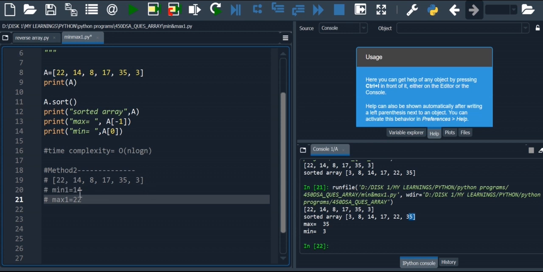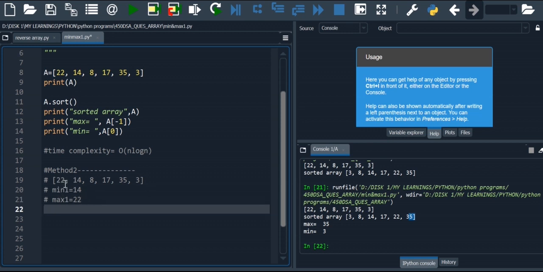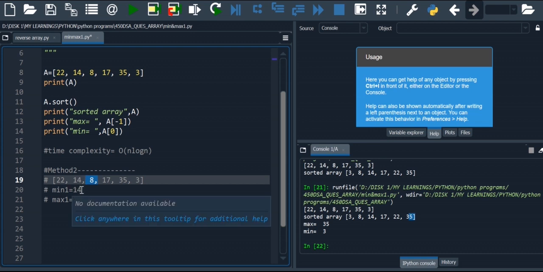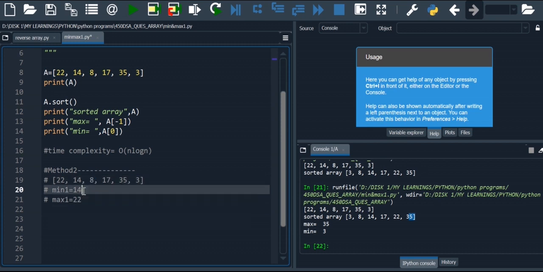Now we will be iterating through this array. We will be comparing both of them, taking a loop and checking after these two elements. For 8 we will be checking if 8 is less than the minimum value or not. If it is less, then we will assign this value as 8. Then we will be checking 17. 17 is greater than 8, so it will not be assigned. Moving forward, 35 is greater, and again 3 is lesser than 8, so the minimum value will be 3.